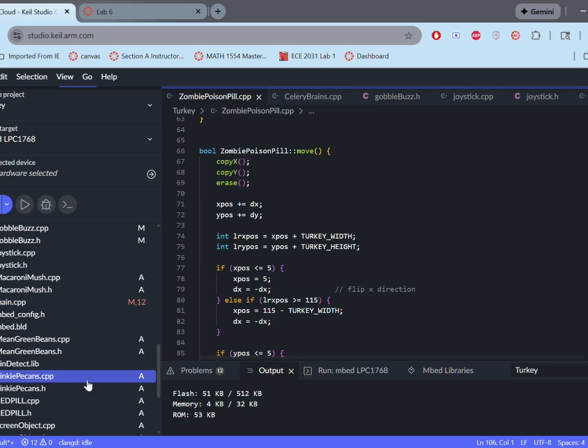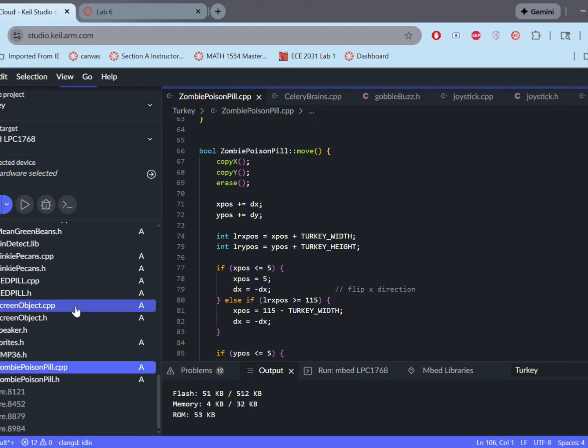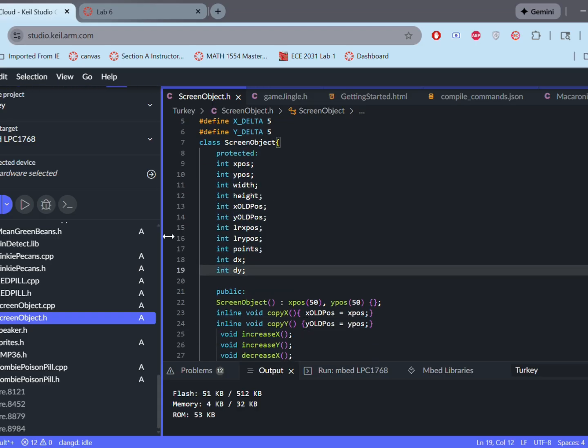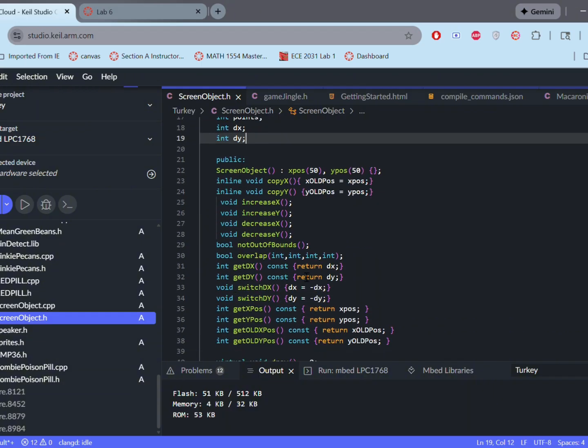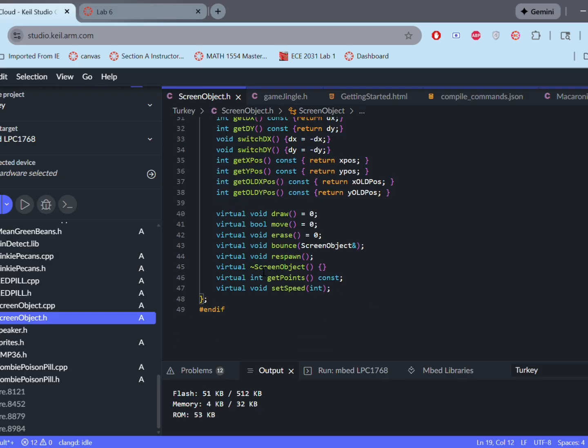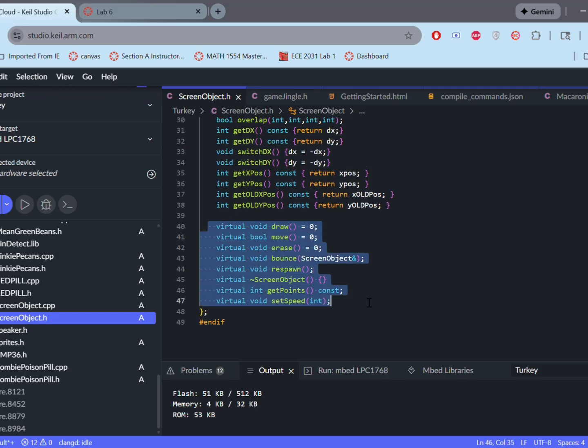So we can take a look at the polymorphism that was used in the writing of this game. We can start off with screenObject.h, or the screenObject class, which is the base class for all of my other derived classes. We start off with protected variables, so that all the other derived classes can access these variables. And then we have some functions here, and then some virtual functions, such as virtual void draw, move, erase, and then bounce, respond, get points, and set speed.